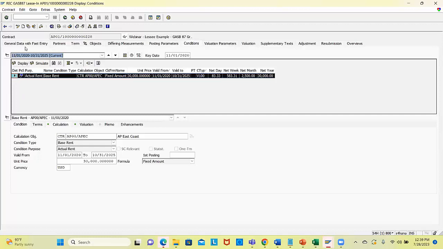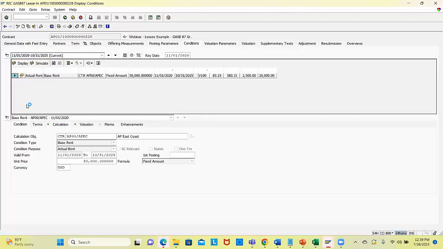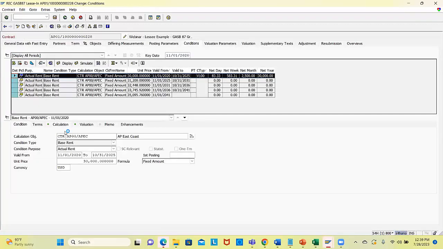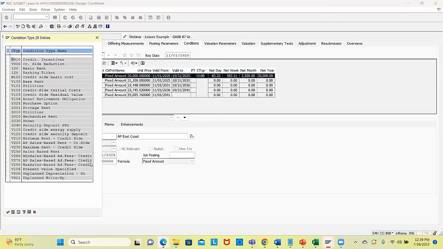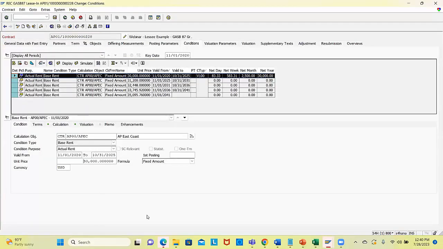Conditions are the most important. This is what we are going to pay to the landlord. We can have a list of conditions, and these conditions can be our base rent, our common area maintenance, utilities, etc. How much are we paying? We are capturing that here. This information is captured by the lease admin people.